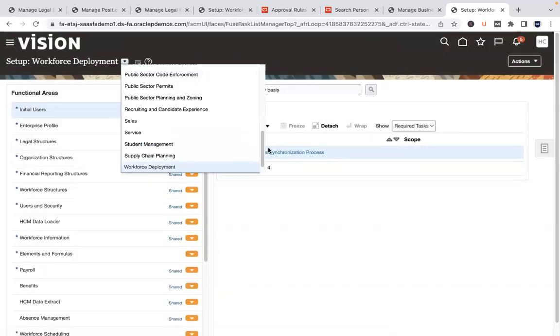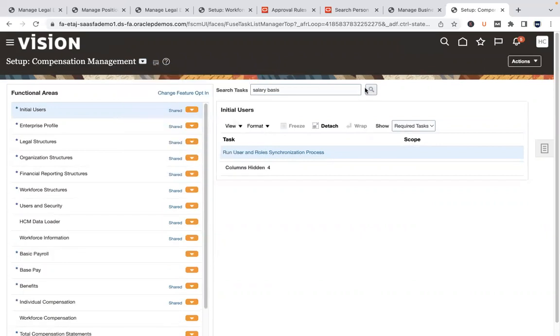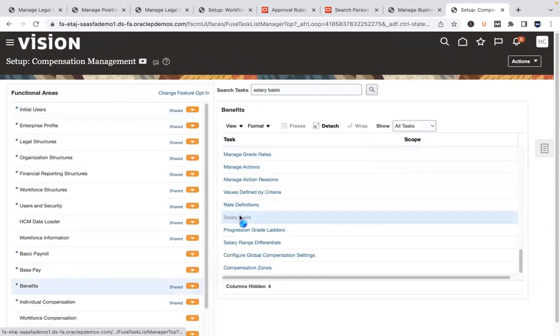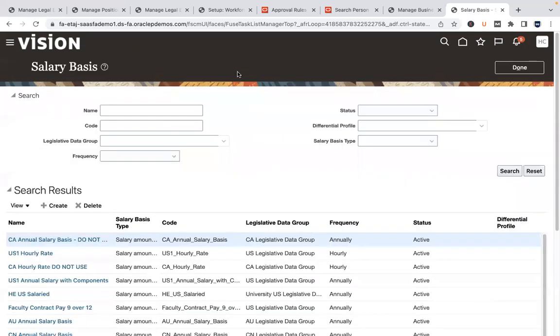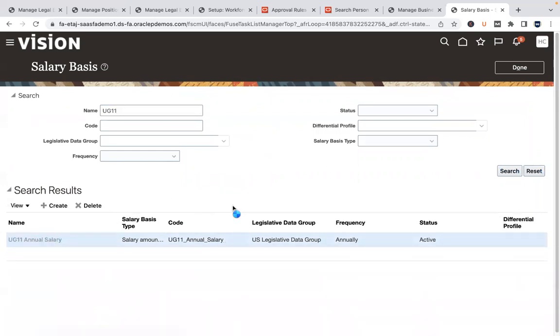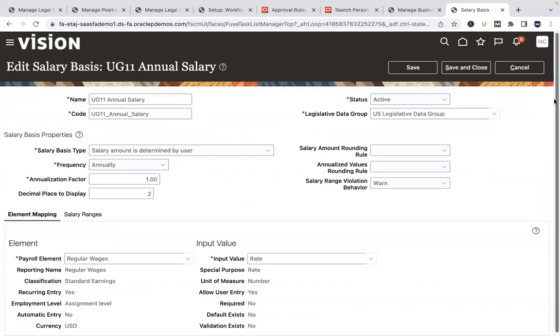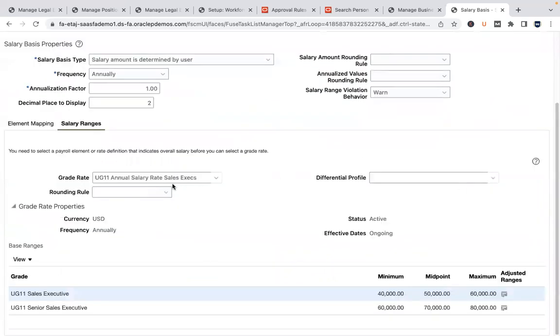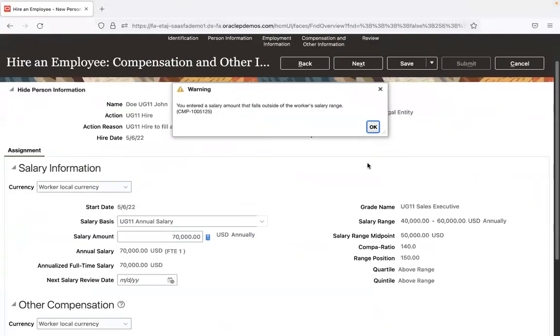I think we don't have salary basis here. Let's do it in compensation management. And here you search for UG11. And if you edit it, you get to see the configurations that you have done. Right, if you go to salary ranges, we have assigned this grade rate, and for sales executive grade, this is the minimum and the maximum that we mentioned. Okay, so that is how this minimum maximum is getting derived based on the grade that you selected.